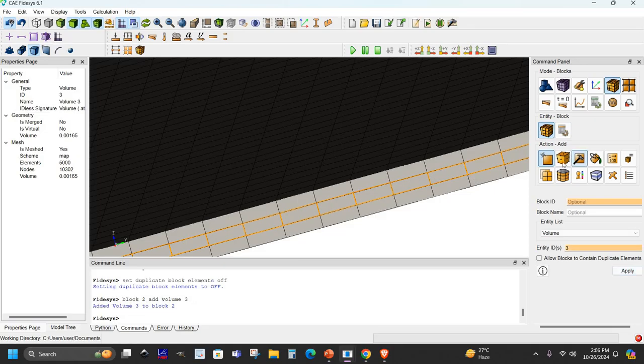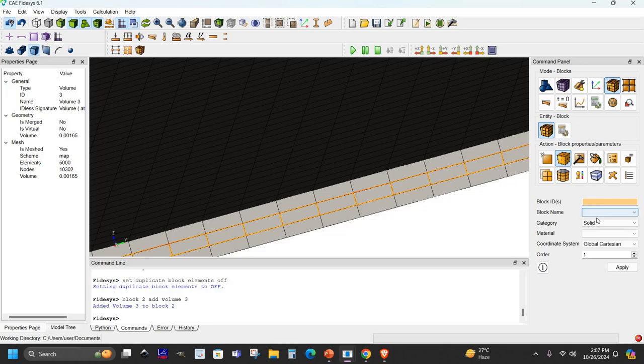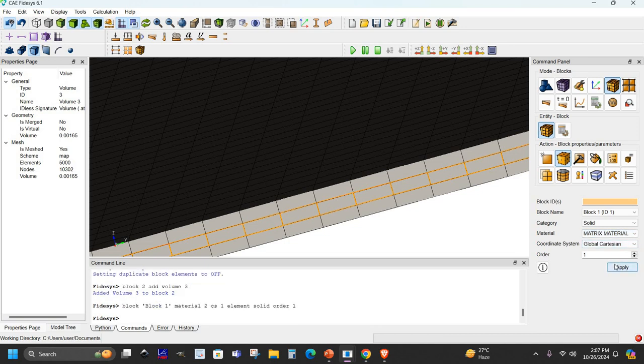Now click the second step to assign material to each block. Select block 1 and select material fiber by selecting it from the list and then click apply. Next, select block 2 and select matrix material and click apply.